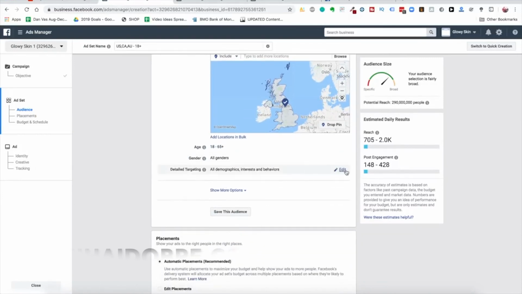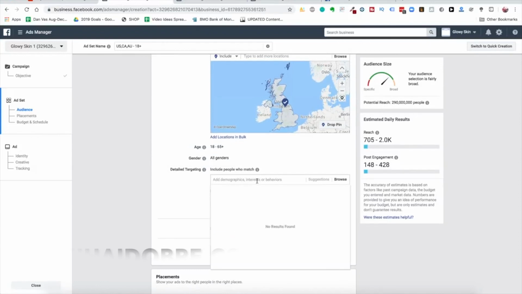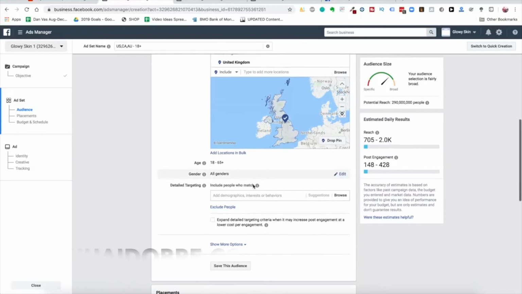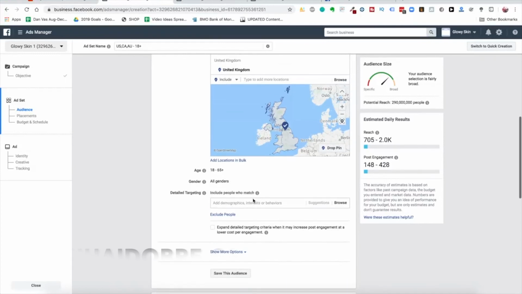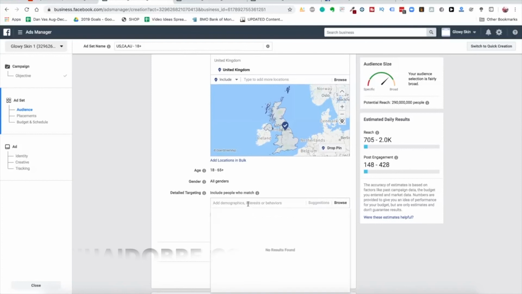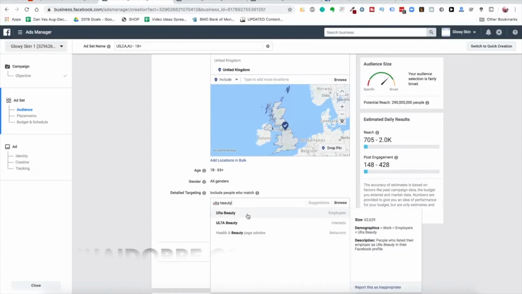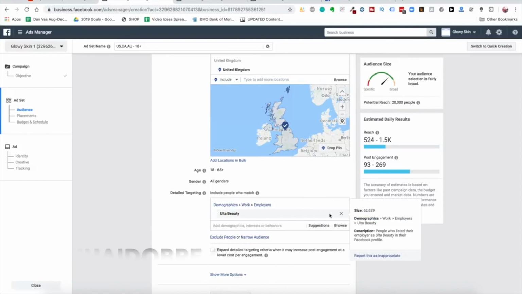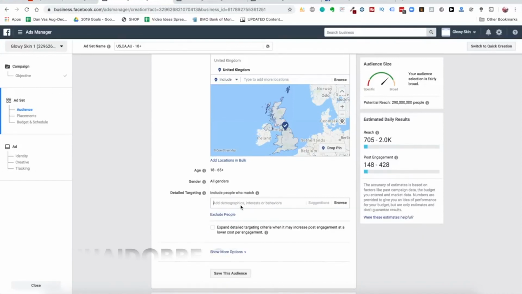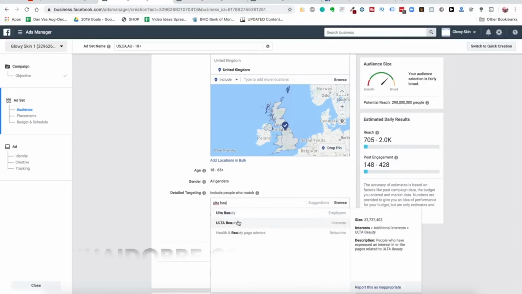For detailed targeting, you want to hit edit, and you only want to do one interest, no more. You don't want to exclude anybody, nothing like that, because that screws up the inputs and the outputs. It's just harder for the system to get you sales and customers. So right here, we're going to put Ulta Beauty, which is the interest that we found right here. By the way, this is the wrong one. You can see 62,000 only, so that's the wrong Ulta Beauty. You have to find the right one. This is the right one, 32,737,000.